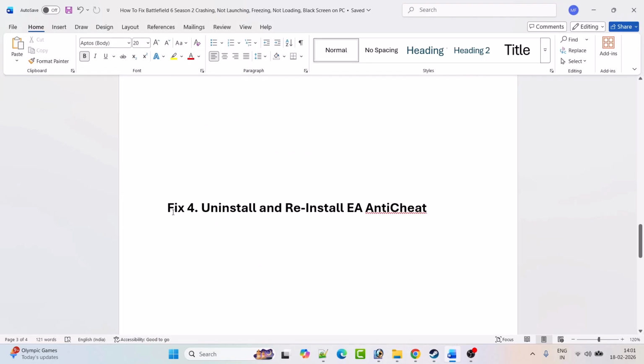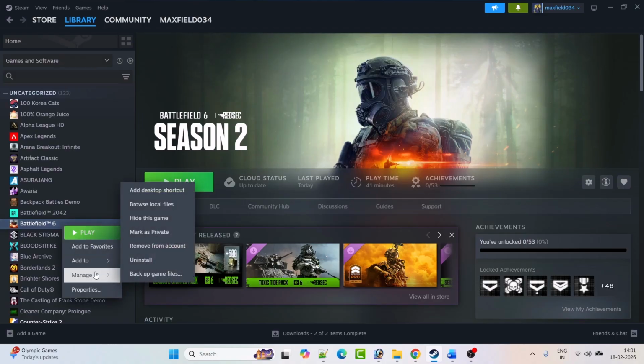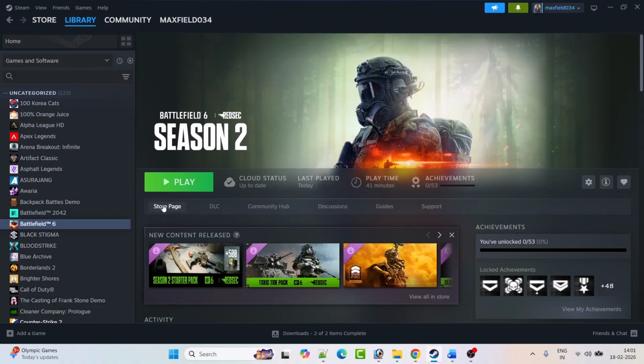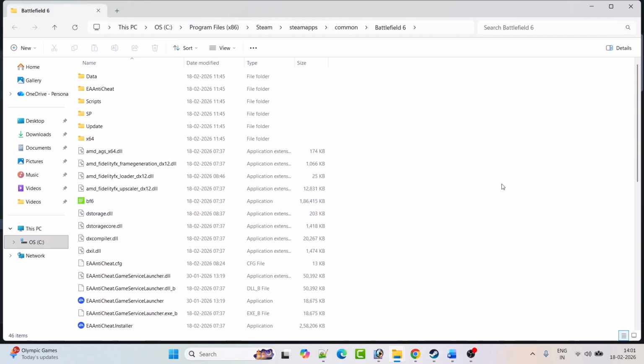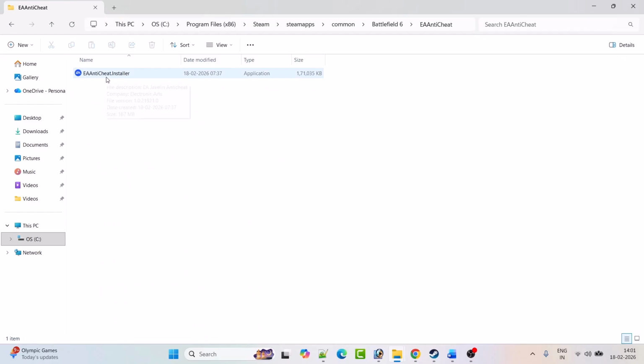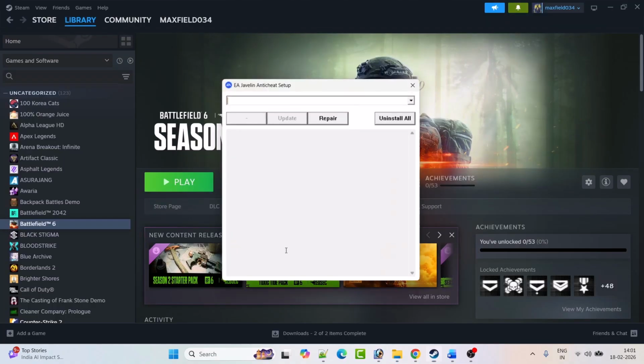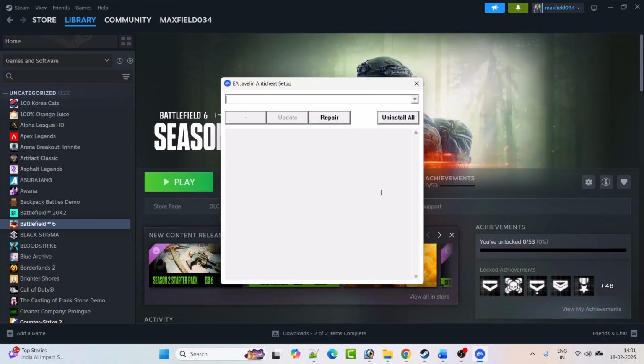Fix 4 is to uninstall and reinstall EA anti-cheat. So open Steam, go to library, right click on Battlefield 6, go to manage and then click on browse local files. Now it will open the game installation folder. Open the EA anti-cheat folder and here you will see EA anti-cheat installer. Right click on it and then select run as administrator. Click yes to allow.